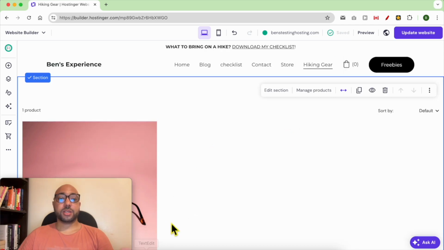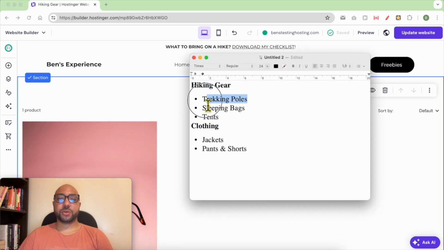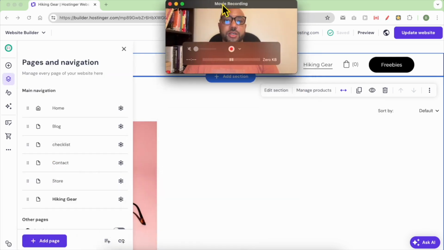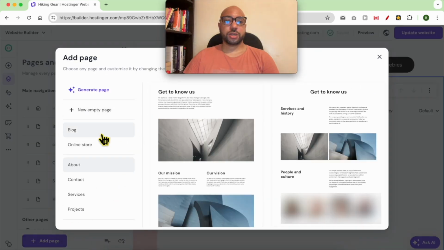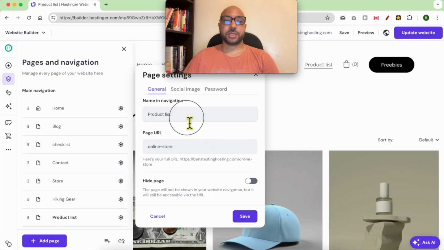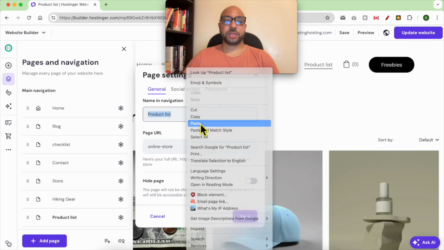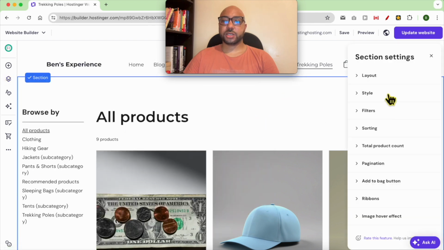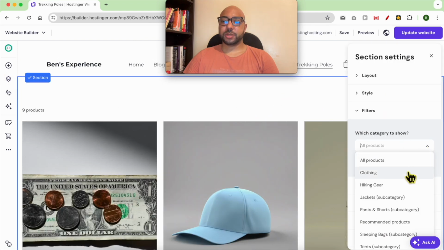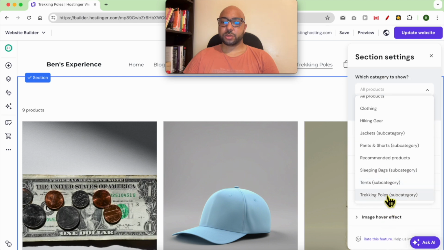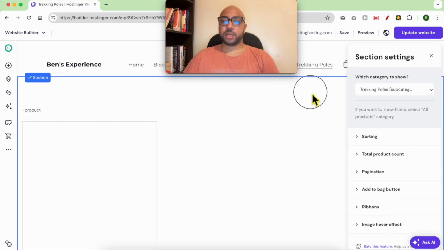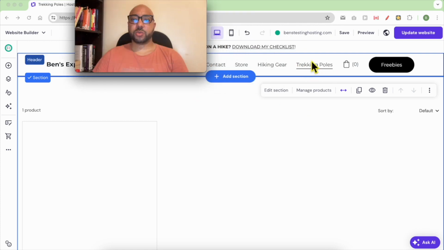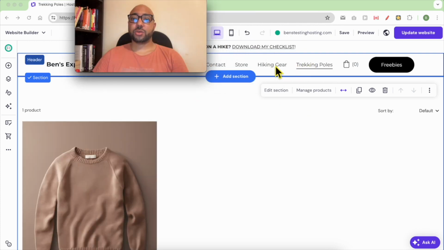Now let's repeat the same for the trekking poles subcategory. Go to Pages, create a new page, Online Store, Product List, name in navigation is trekking poles. Click on Save, Edit section, Filters, disable, trekking poles, and hit save. As you can see, my trekking poles is added next to hiking gear.